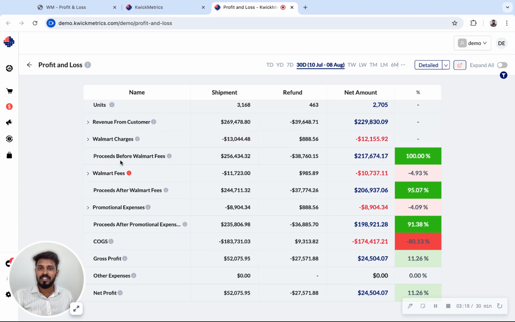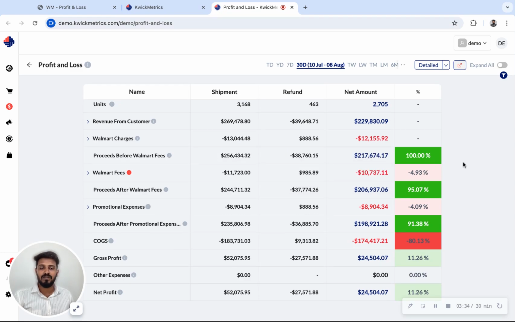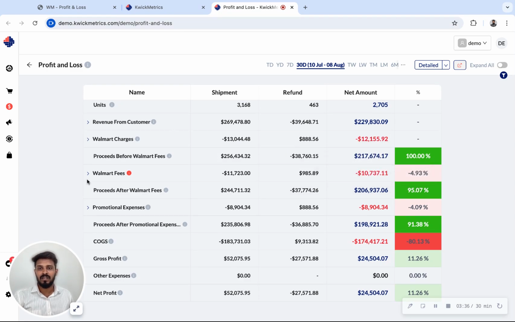And finally, we'll be calculating your proceeds before Walmart fees. We'll be taking this number, 217674, as 100%, which means this amount is yours, you made this amount by selling products on Walmart marketplace. As a next step, we'll be reducing your first expense, which is your Walmart fees.